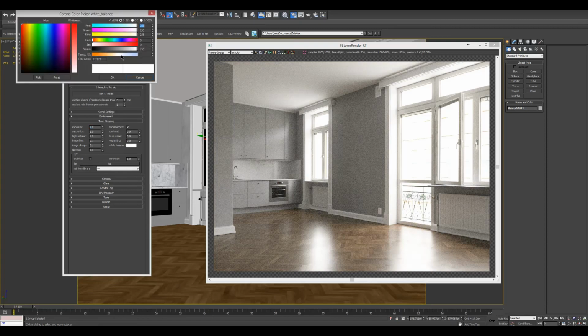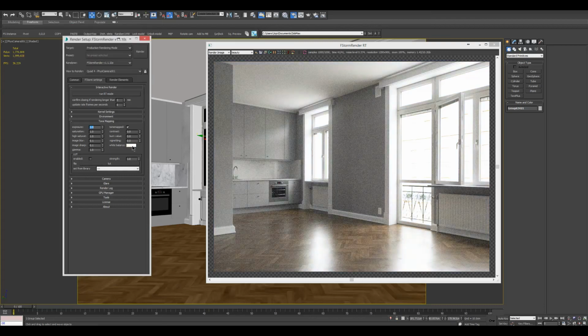With the white balance, I can obviously white balance the image. So I can make it a bit colder or warmer, or if I have the need for it, I can actually pick a color to white balance it to a white point. So basically you can have a gray card or something and white balance your image to that, like a real photographer if you want to.